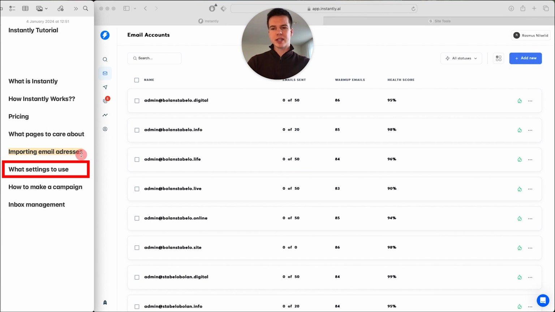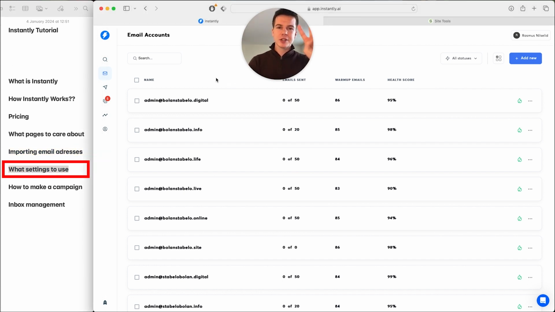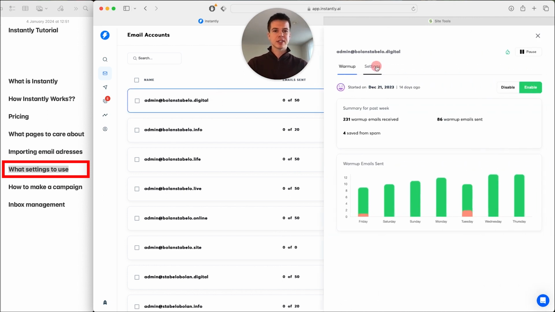Okay, that's it for importing email addresses. Let's talk about what settings to use for your email addresses. There are two ways that you can adjust settings for your email address. One, you just click on an email address and you go to settings right here.